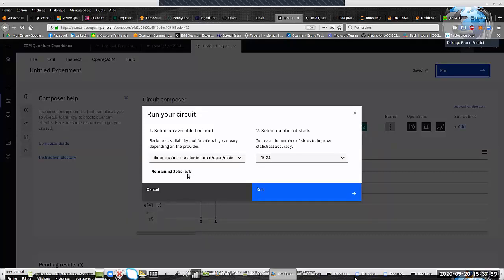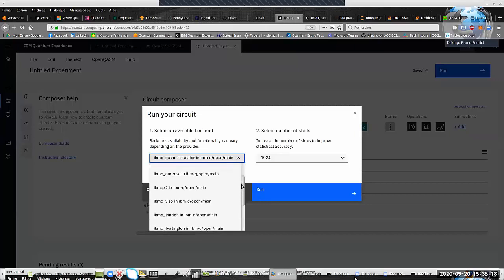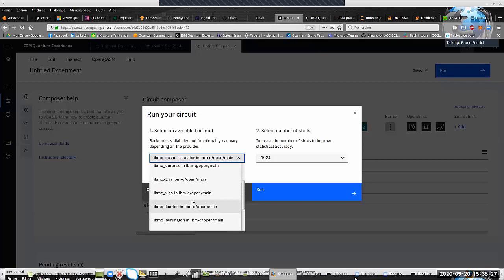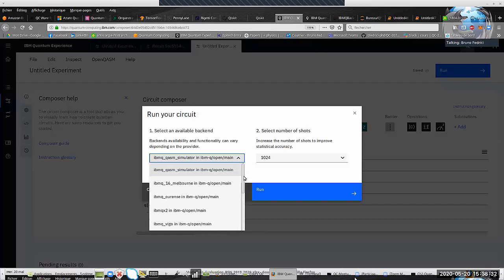And as you can see here, you only have five tokens. I don't know, maybe per day or per hour or something like this. So it's not unlimited access. But you can specify one of the available backends. So for instance, you can specify the Kazam simulator, so the classical simulator. You can specify the quantum processor of 15 qubits located in Melbourne in Australia. You can specify the one in Vigo in Spain, the one in London, the one in Burlington, and so on, depending on the size of the quantum circuit. Maybe it's not necessary to run on a 15 qubit processor, but maybe only on a 5 qubit processor.